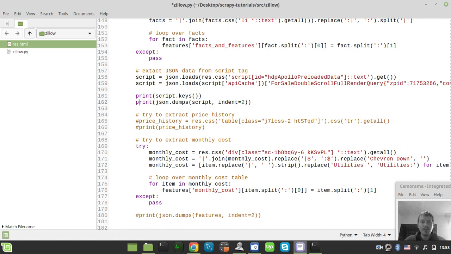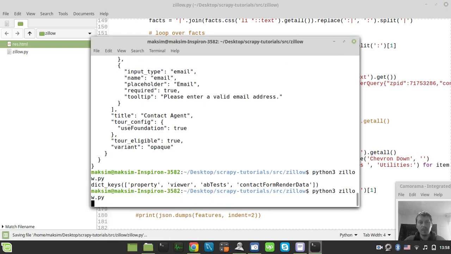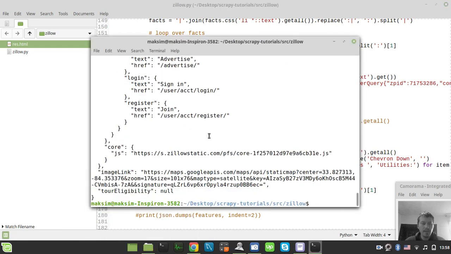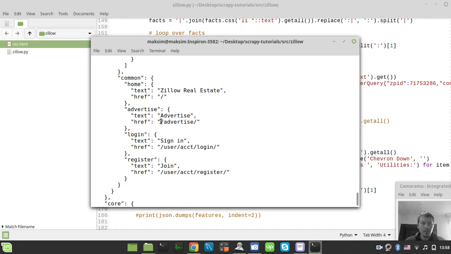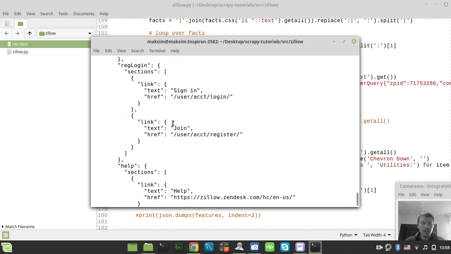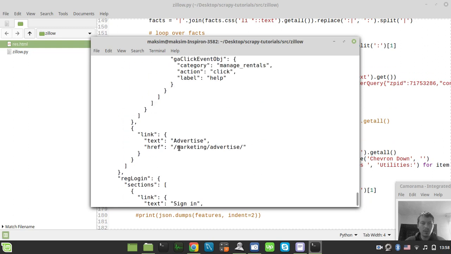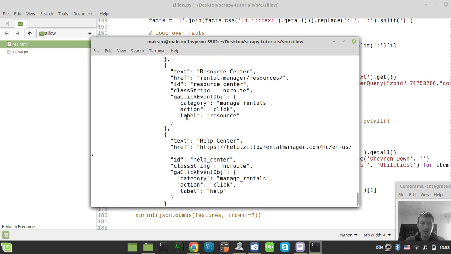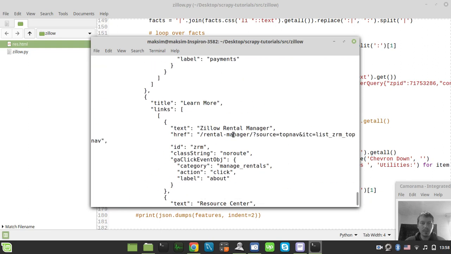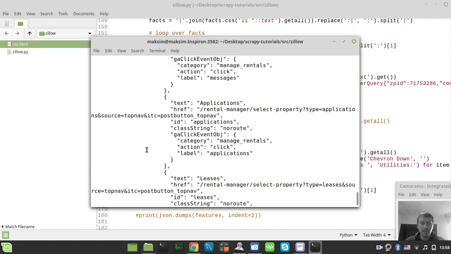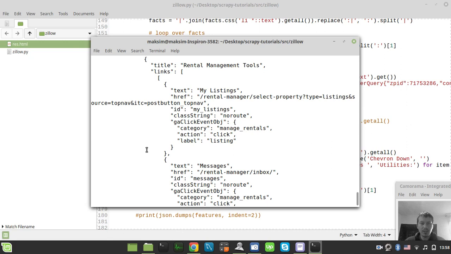So that sort of an unfortunate disaster might have happened. So property, and save. So what do we have here? Register, advertise, home, sections, link, resource center, text, each reference, ZRM. Nothing about the public taxes.